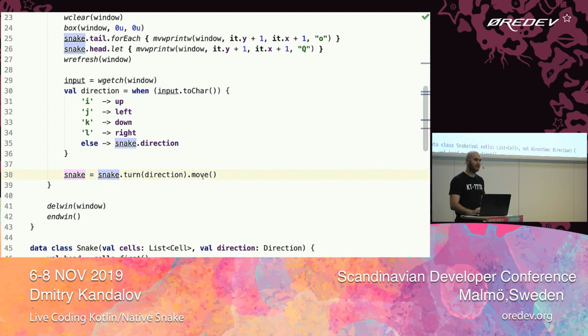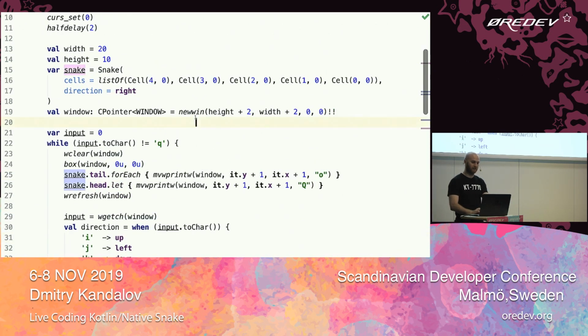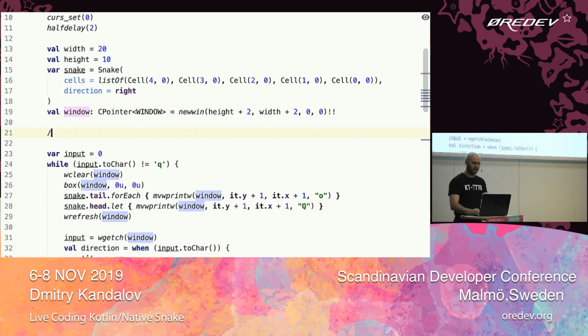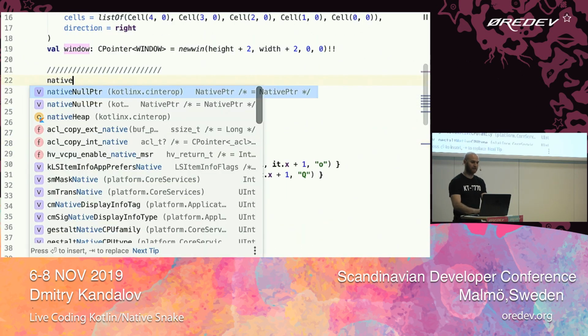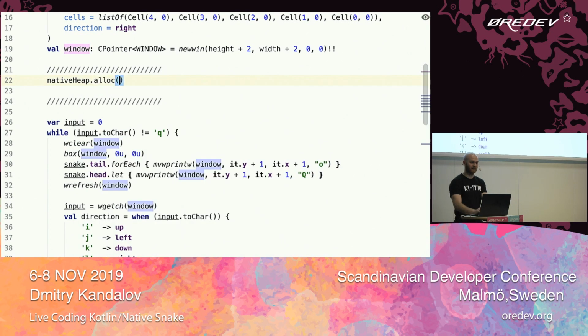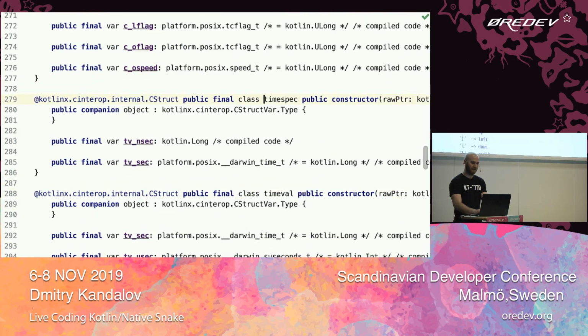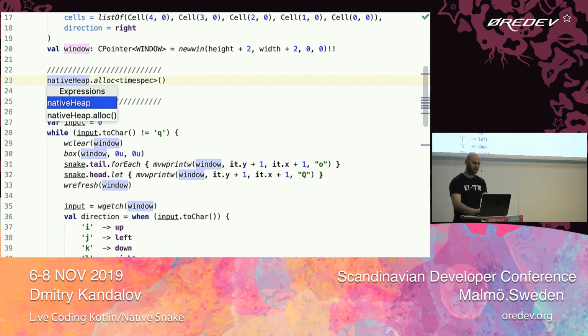For cells, for the snake, it's reference counting. But there are also native objects like this, and ncurses' window, because that's a pointer. The window is allocated somewhere on the heap. Heap means that Kotlin Native doesn't control this bit of memory. So for those objects, you have several strategies. And I'll just write some code to explain it. There is a global object called nativeHeap. And there you can go basically C-style. You can say, allocate me this data, this struct timespec, also from POSIX. So you can just say alloc. Then you assign it to a variable, let's say timespec1.